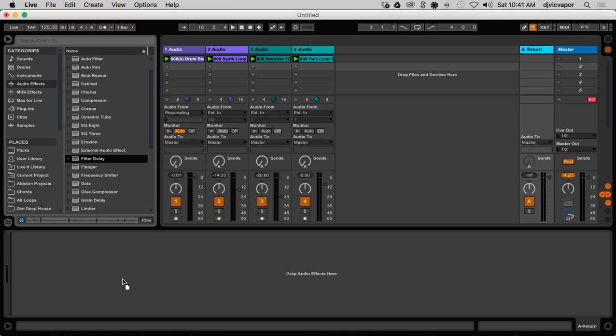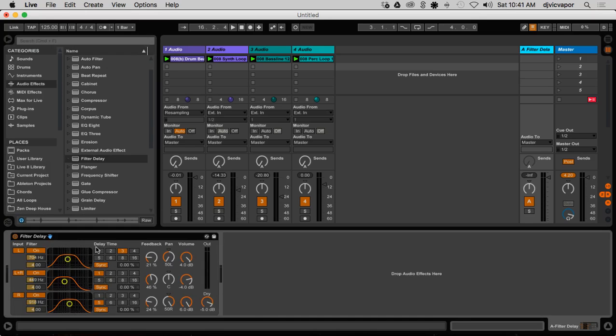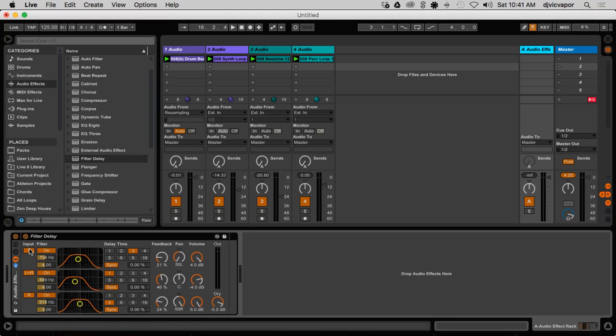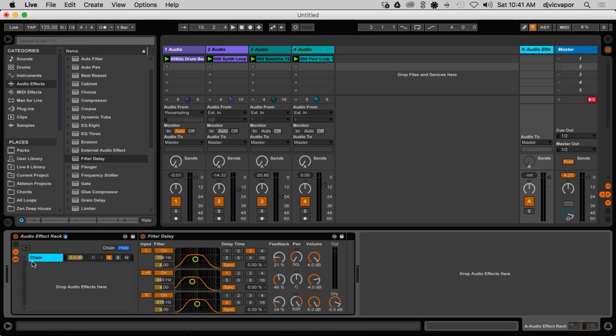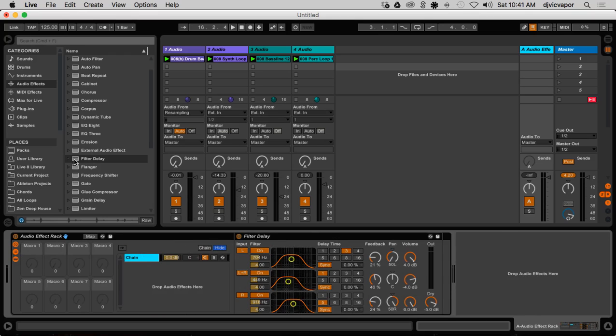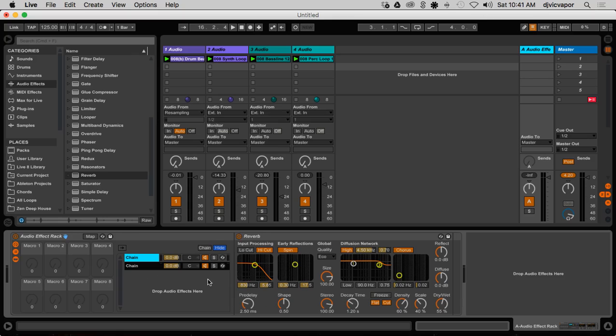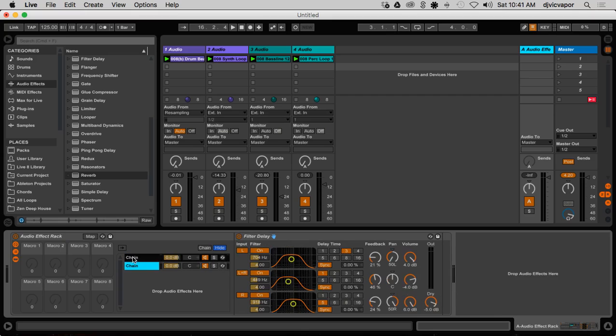So I'm going to grab a filtered delay, right click and group. We'll open this guy up, macros and chain. And let's get a reverb. Add it right here below on our chain. So since these are going to be sends, it's important to have the dry wet 100% so that we get the full effect of what we're sending over as a signal.